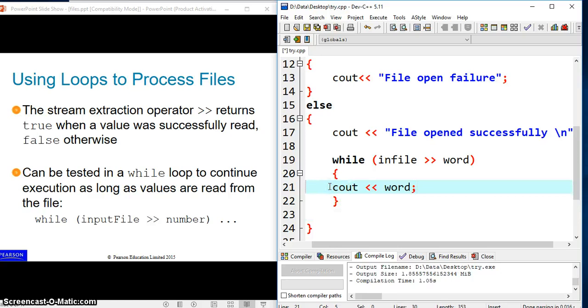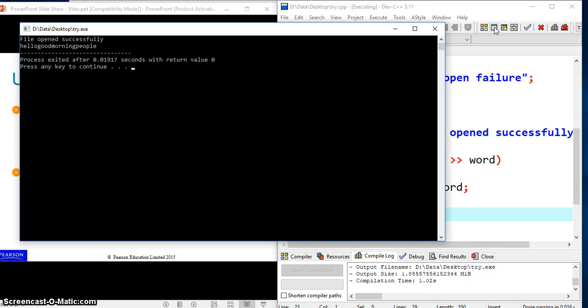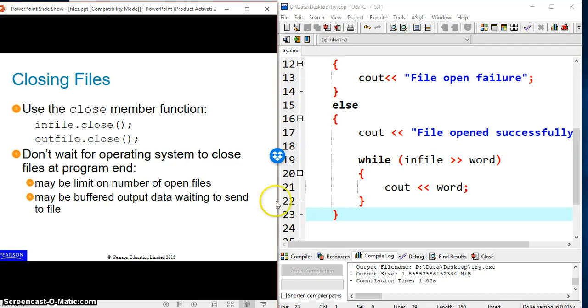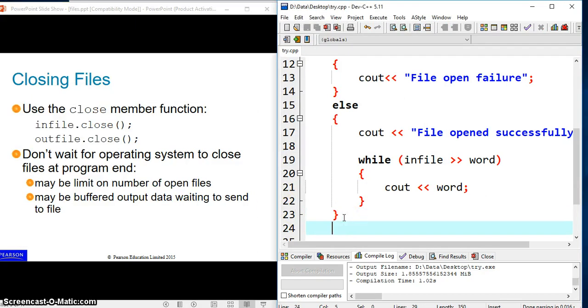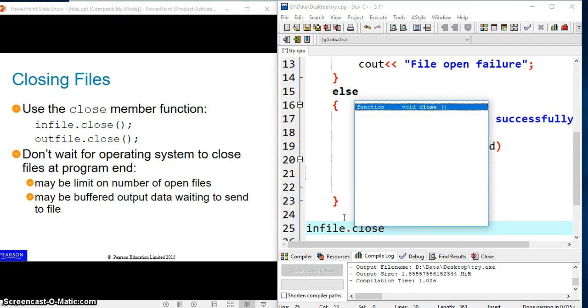Output. So let's see what's the output here. Okay, now: hello, good morning people. You have actually printed all the content of this file. So that's using the loop to process a file, and every time you use one, you should be closing. So in file dot close.